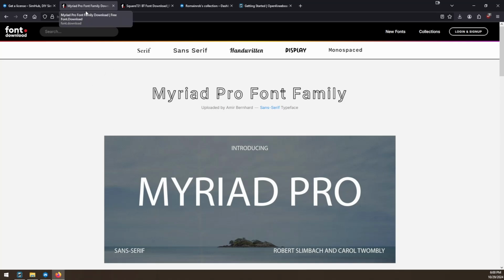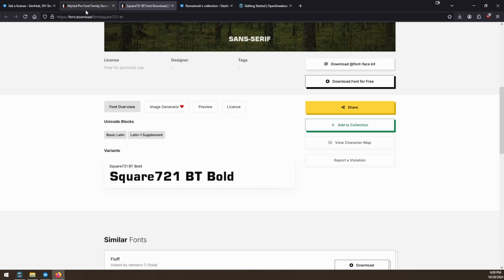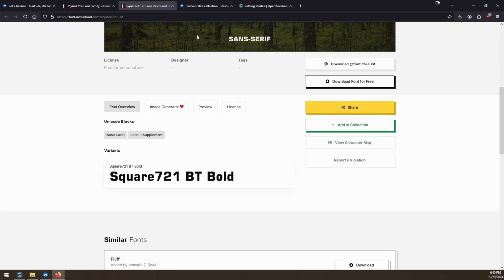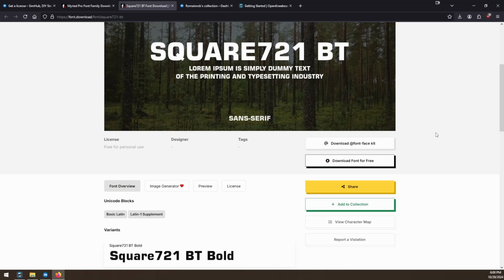One's Myriad Pro font family and the other's Square 721 BT font. So I'll provide the links, or you can just go to this website and download them right here for free. And I've already done that.